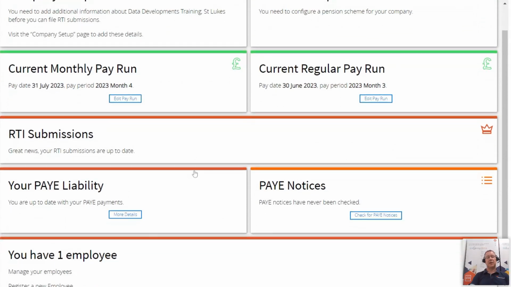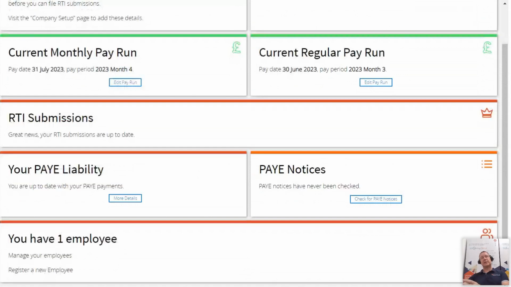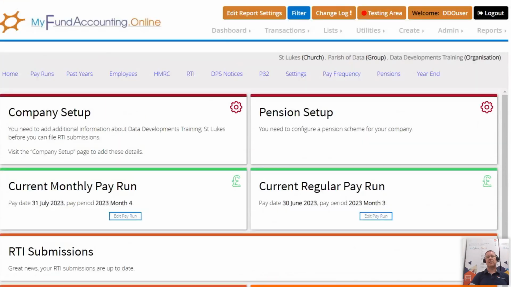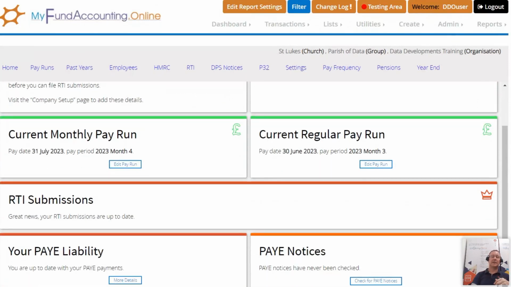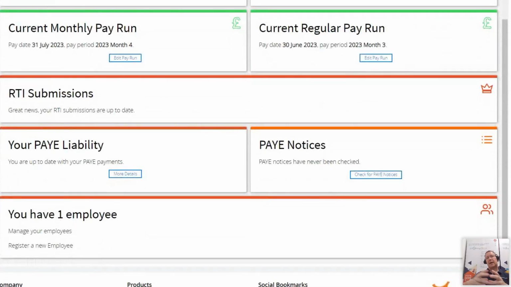It submits your RTI. When you do a pay run, it sends the pay slips out by email, or you can print them out for your employees. It produces the P32 forms. It submits the RTI information directly to HMRC, and you can see it's all built in to the liabilities. It records them as a liability in MyFundAccounting. So until you've paid those liabilities, which might be straight away or might be a couple of days later, it will show in your balance sheet as a liability, and then when you settle those, it will clear that liability off automatically for you.